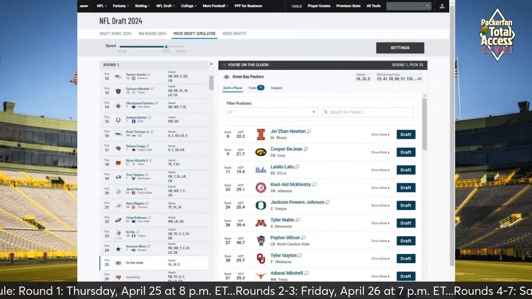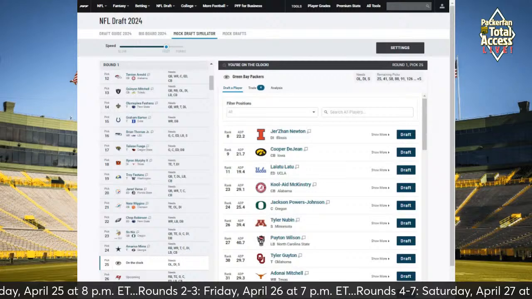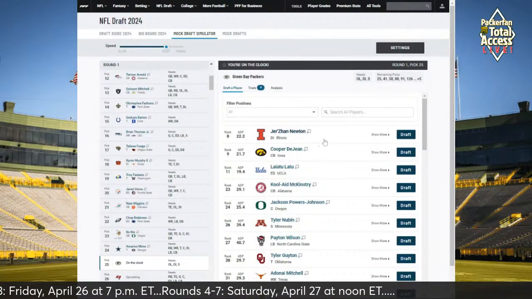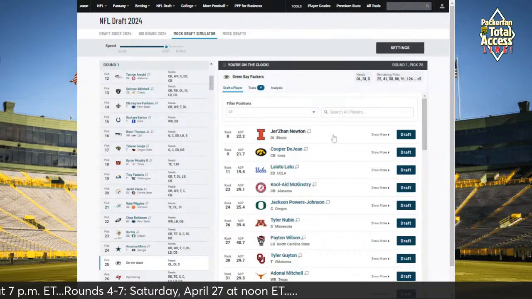So really what it comes down to is Johnny Newton's the best player available here. So I'm going to go ahead and do it. I'm going to pull the trigger on Johnny Newton, and PFF agrees.